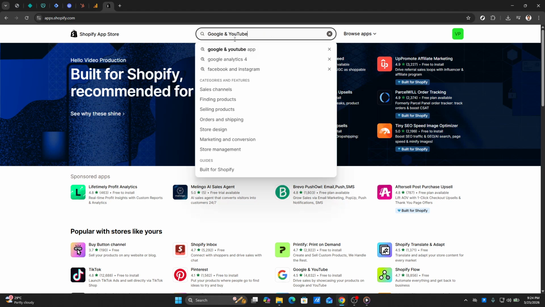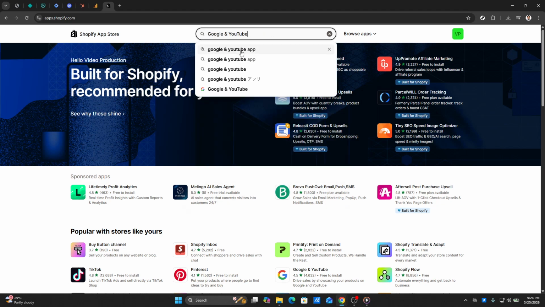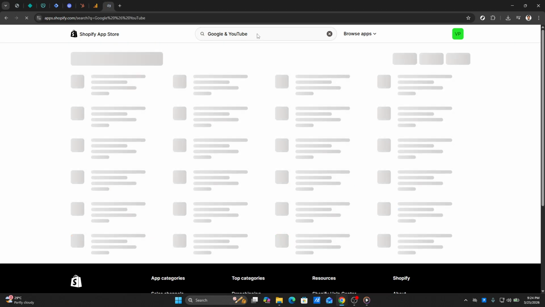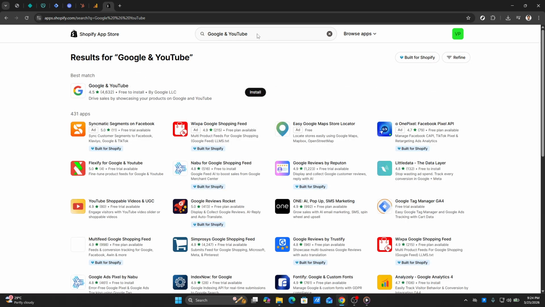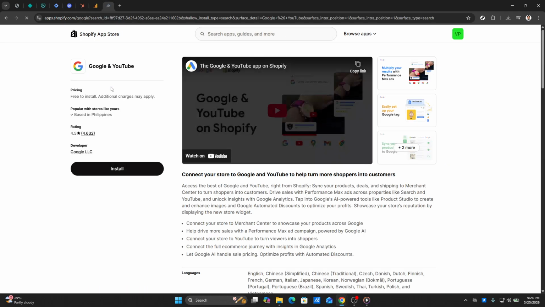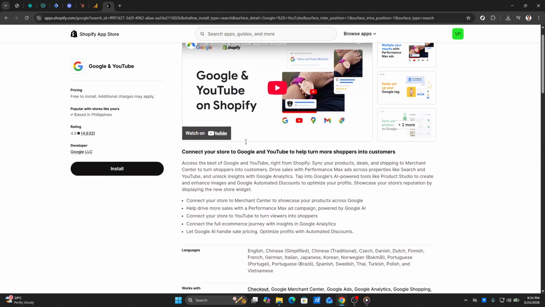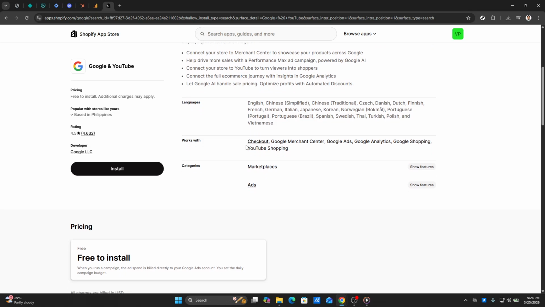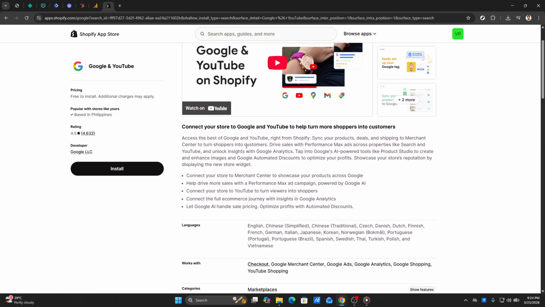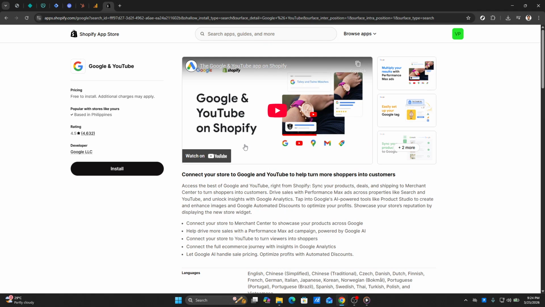This app is essential as it will integrate your Shopify store with Google Analytics, allowing you to track data and metrics effectively. After entering your search query, you should see the Google and YouTube app among the search results. Click on it to access the app's page. Here, you'll find more details about what the app does and how it can benefit your store. Make sure it's the right app by checking the description and reviews to ensure it meets your needs.